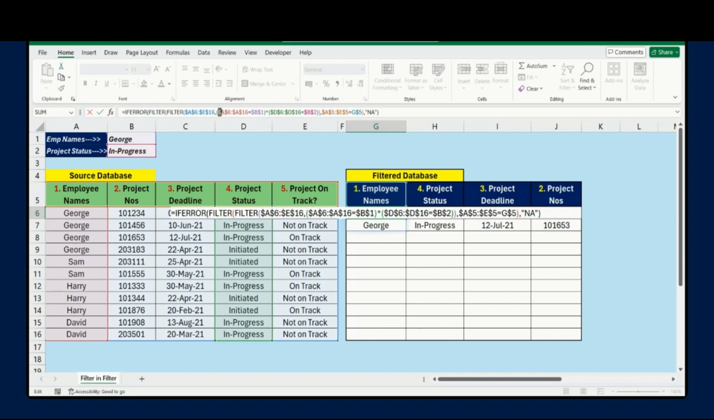First condition is employee name array and is equal to B1. Second condition is project status array and is equal to B2. Now close the brackets 2 times. So, our first filter is done.